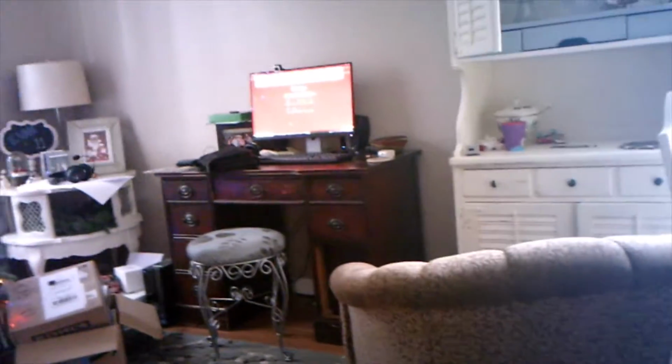Okay, so this is the mouse itself. It feels really good in the hand. And as you can see, it has a very good range.